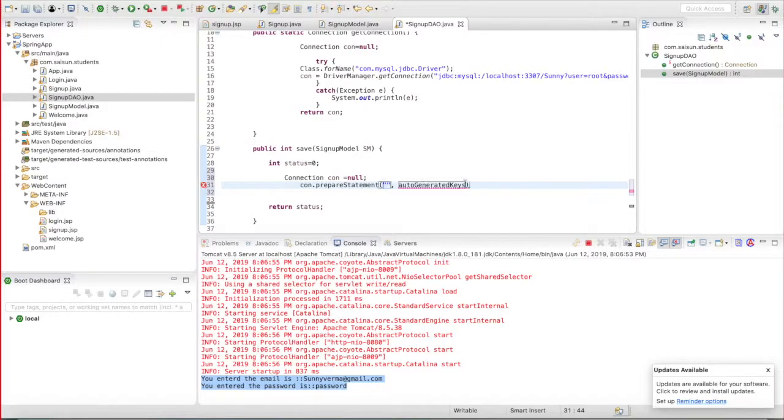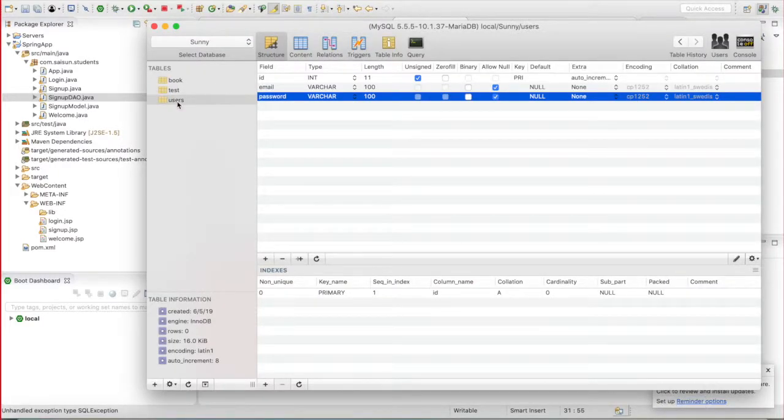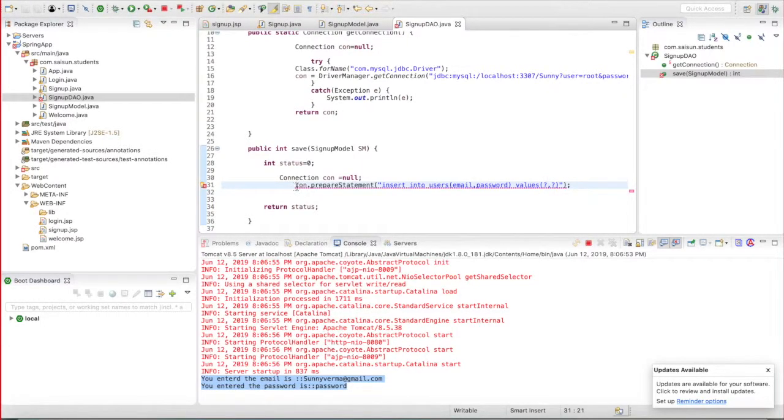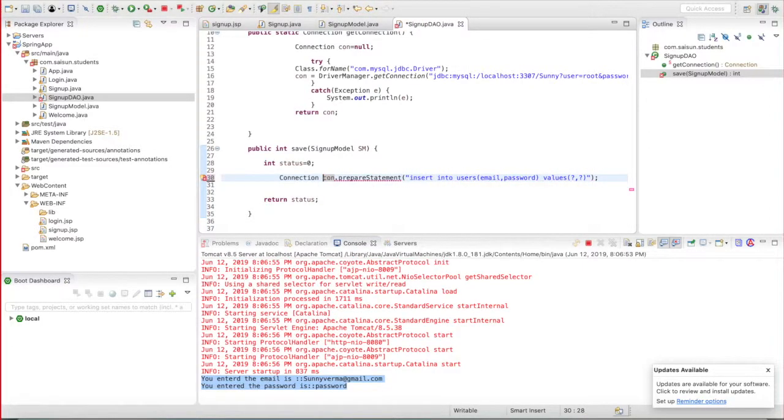And what is the query we want to execute? Insert into, what is the name of the table? Users, right? Users, and here we want to enter email and password, and the values will be question mark comma question mark. Okay, so you can use this.